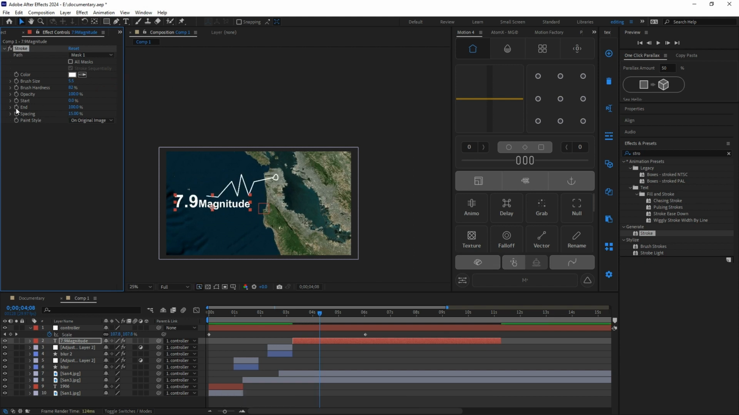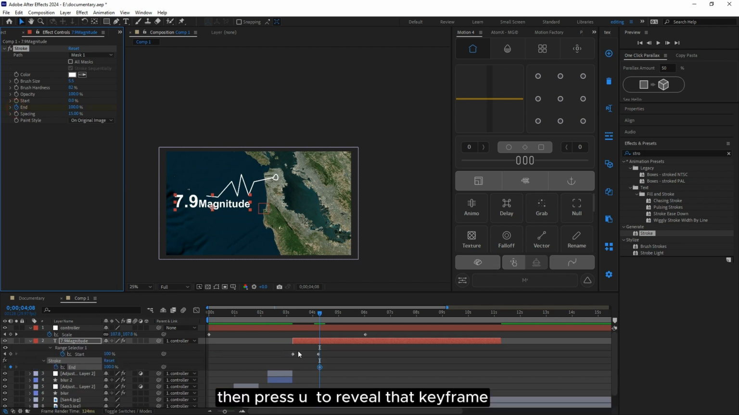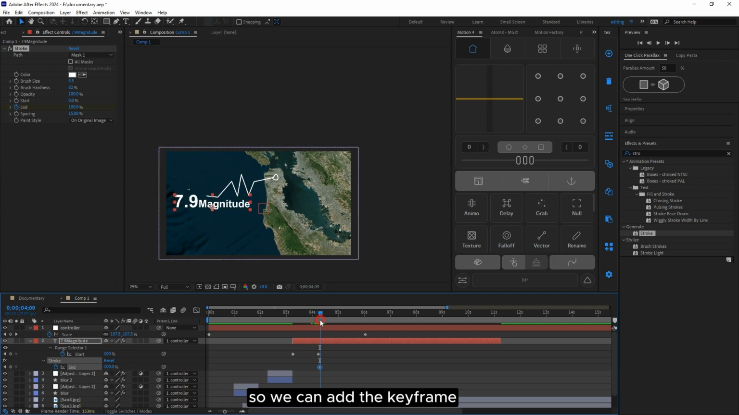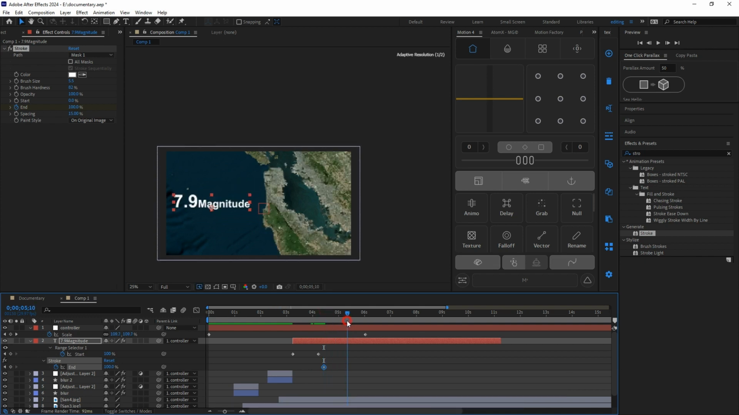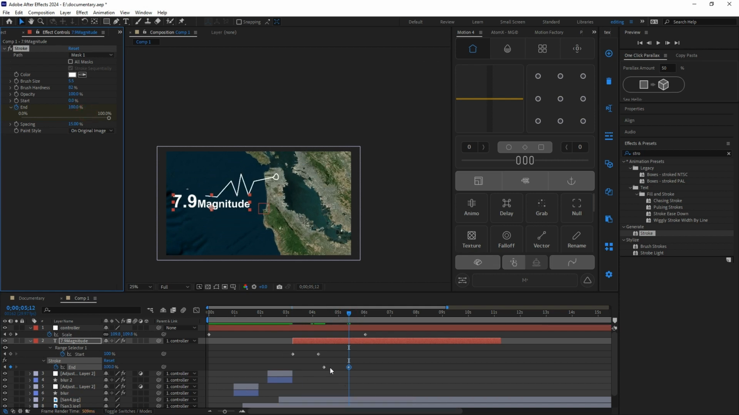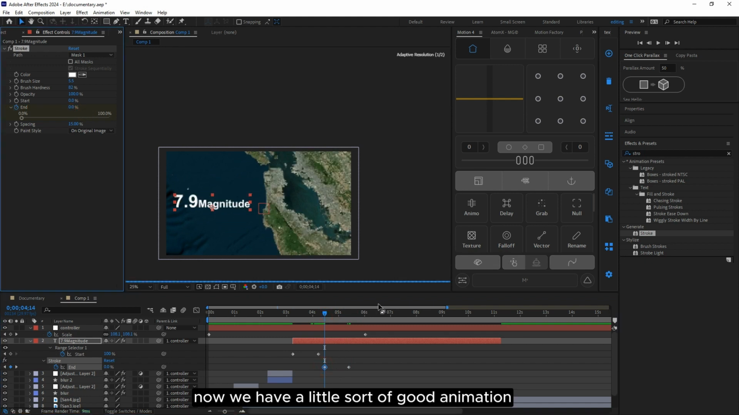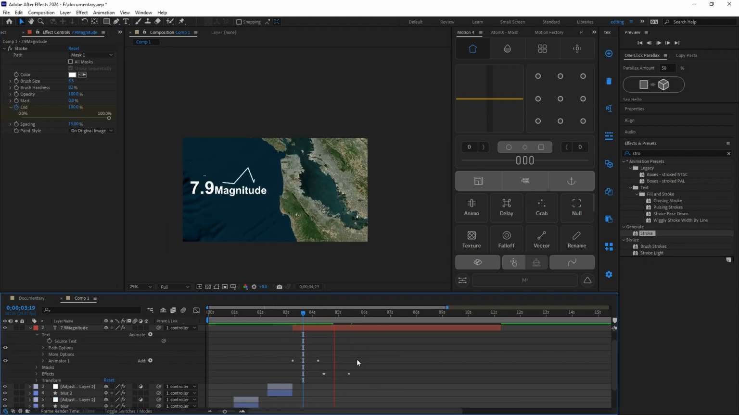After that I need to add the keyframe. To add the end keyframe, simply click here then press U to reveal that keyframe. So we can add the keyframe after the text animation is done, like here, and then after some more frames add another keyframe like here, and then set it to 100%. So I go to the first keyframe and then set the value to 0.